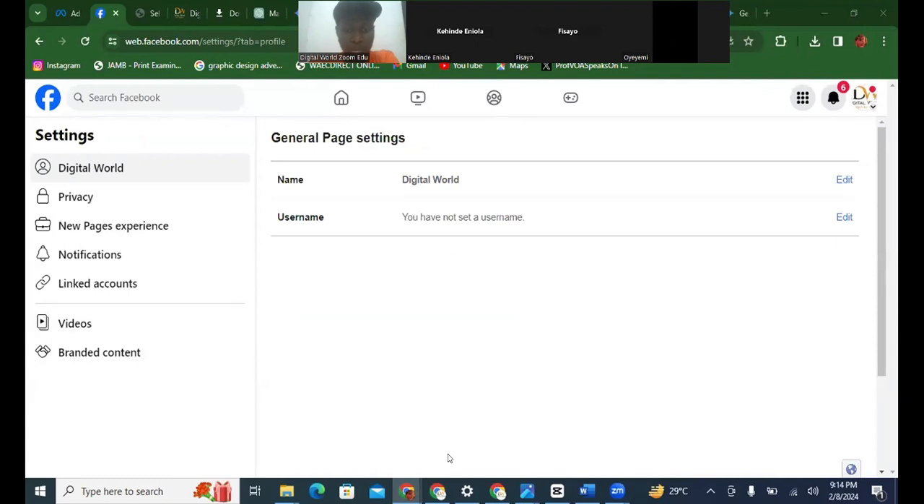Somebody is saying fix your screen. Can't you see my screen? Swipe your phone to the left if you cannot see my screen. You swipe it to the left or right, and you'll be able to see my screen.